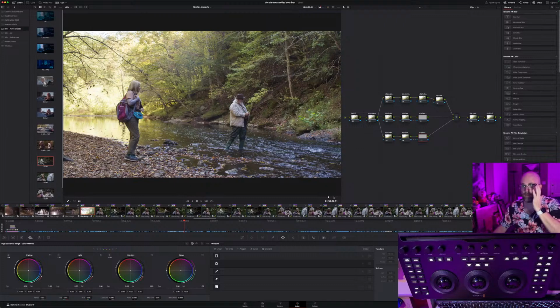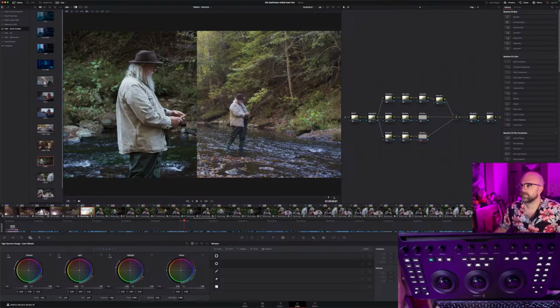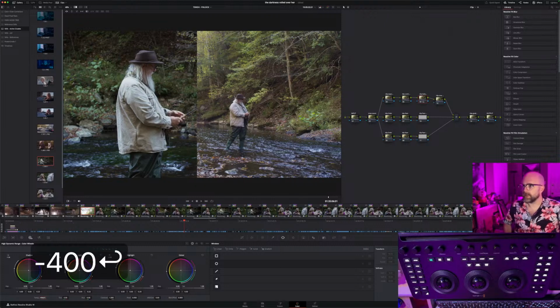And once again, let's play this still because we've got to get that looking more like this. Roy kind of looks okay. He's a little pink, so we're going to take some of the pink out of this whole clip here, and maybe cool it down a little. So let's go negative 400, how about negative 800?